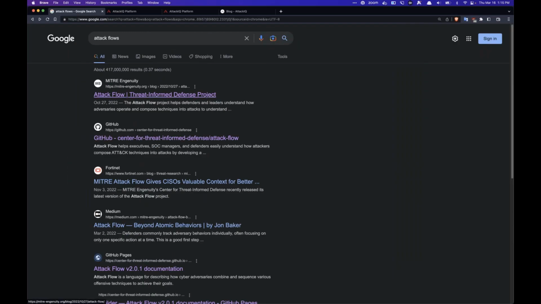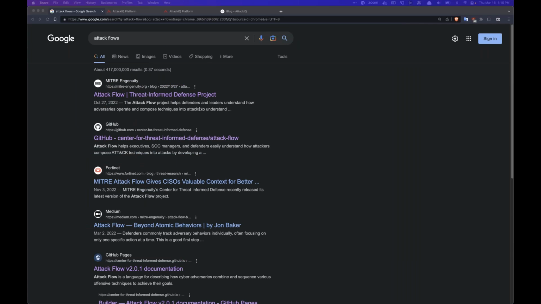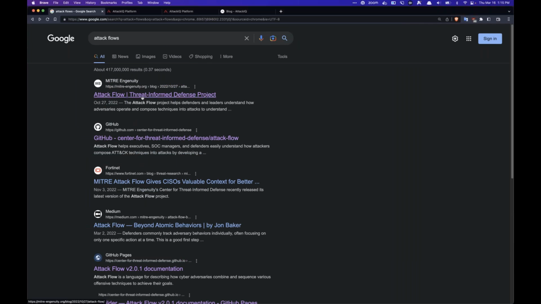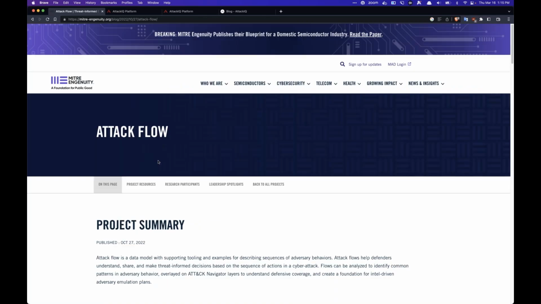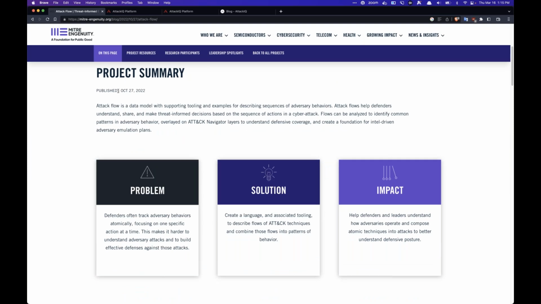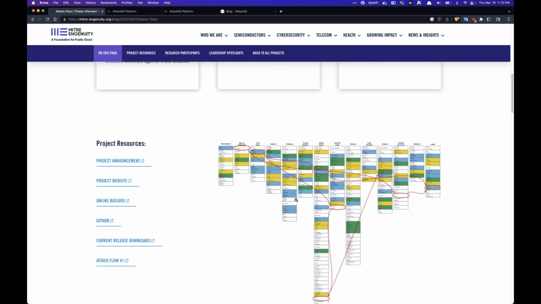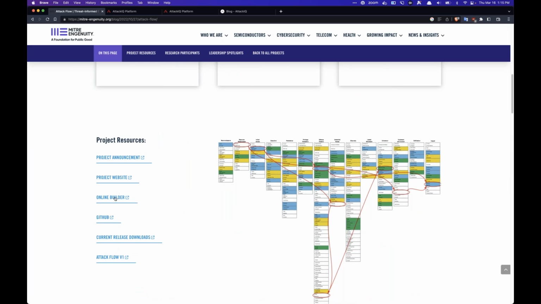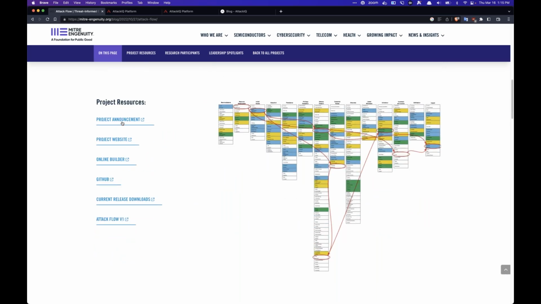So the easiest way to find this is just to go to Google or your preferred search engine, type in attack flows. Your first result is going to be MITRE CTID's blog about the attack flow and the project. And so from this page, they'll talk about the summary, how they solved it, and then the main piece is these project resources. So the project announcement is, again, just more a narrative of why they're doing this, what they're doing about it. The project website, this is going to be all of their raw documentation so that you can learn a lot more. A link to the online builder.